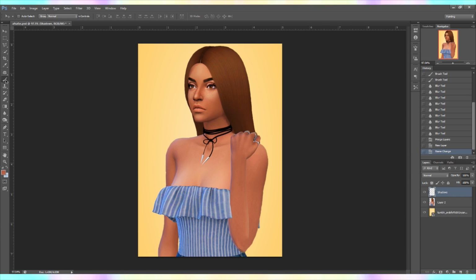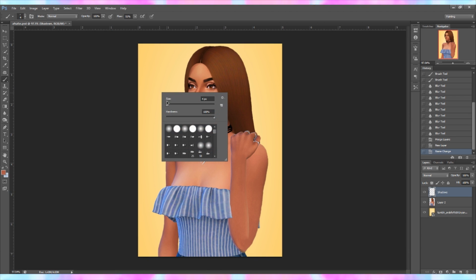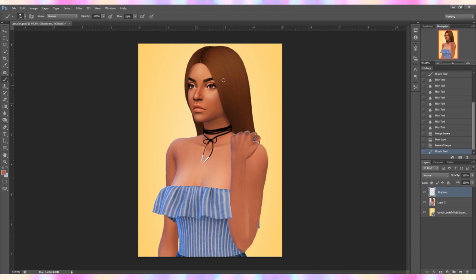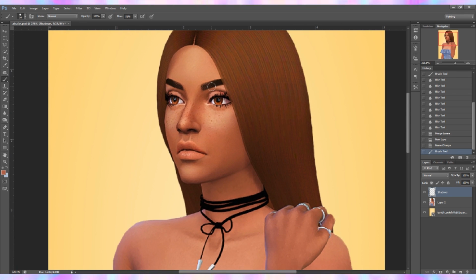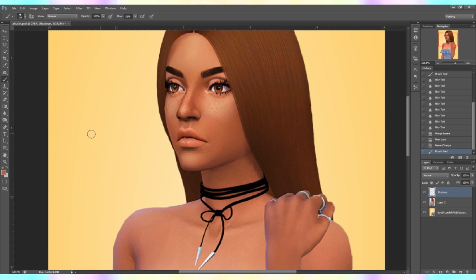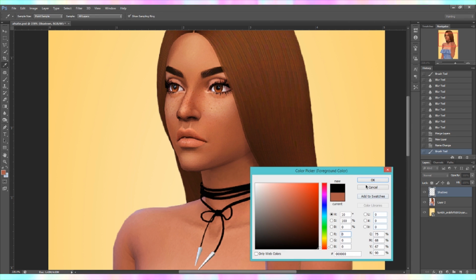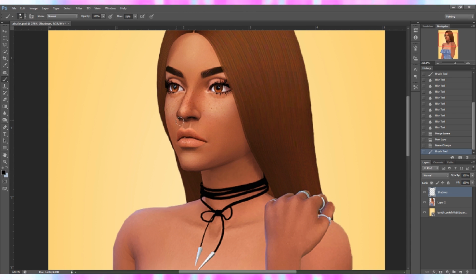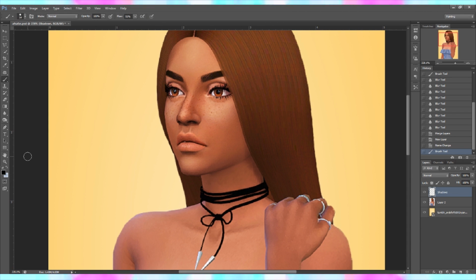So we're going to go to the brush tool once again. We can make it a lot bigger this time. Maybe something, let's do, I don't know, something 17, 15, something like this would be nice. Let's zoom into her face just a little bit. And we also have to make sure that our foreground color is black. The background color does not matter. Just make sure that the foreground color is black.